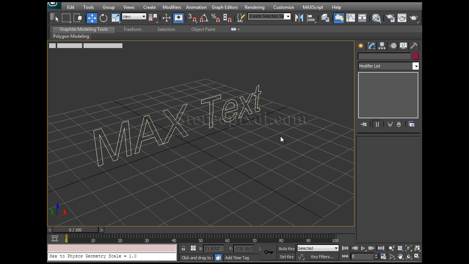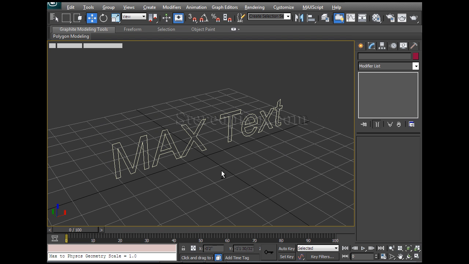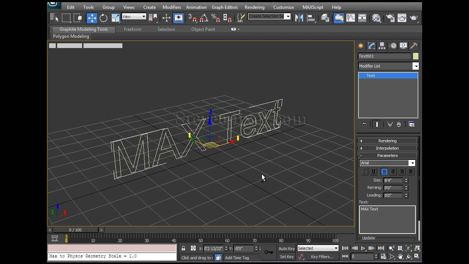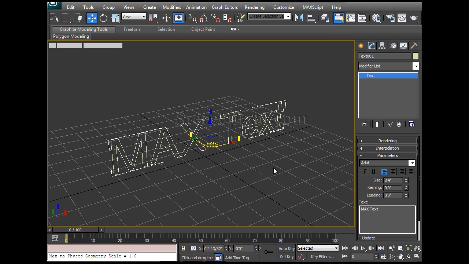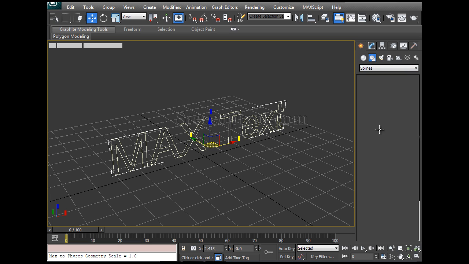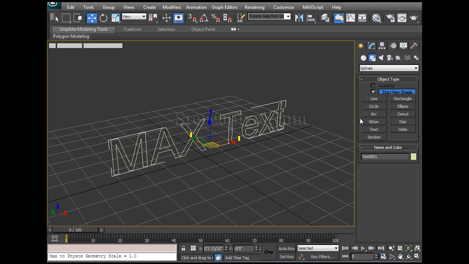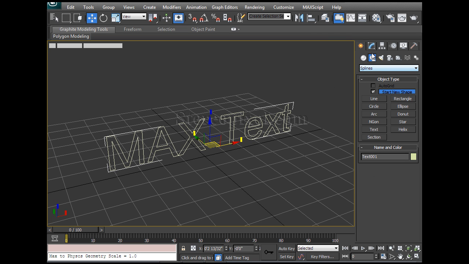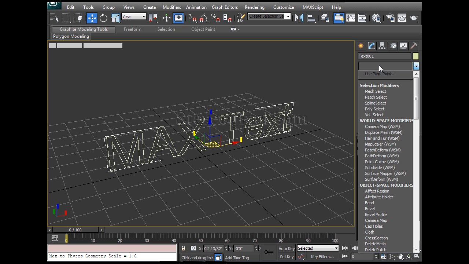So for using the bevel, you have to create a shape. Here I have created max text under the shape options. There is a text, and by default, that's max text. After selecting max text, go to the modify panel and modify list. You'll see after the bend, you'll see bevel and bevel profile. These two modifiers are there.